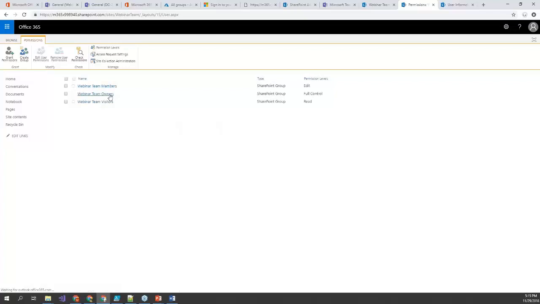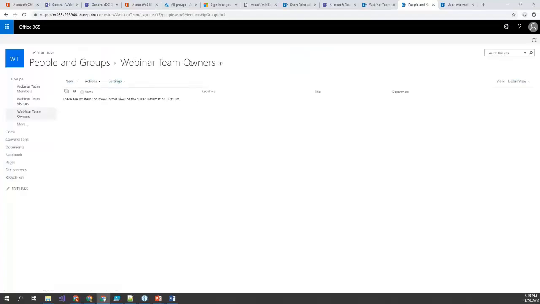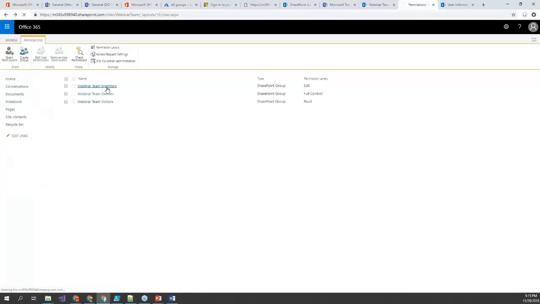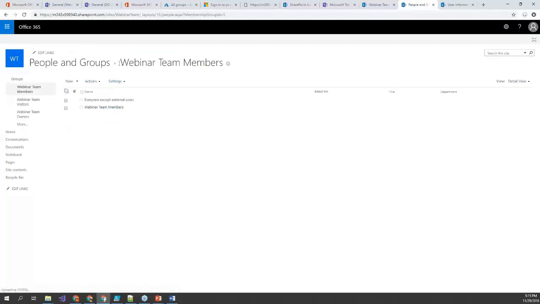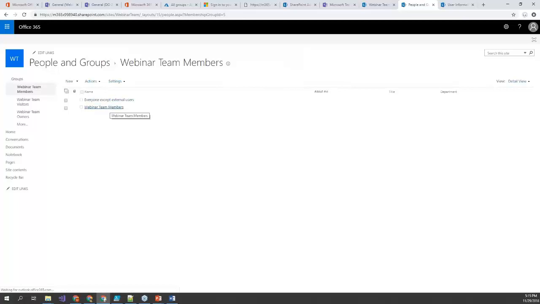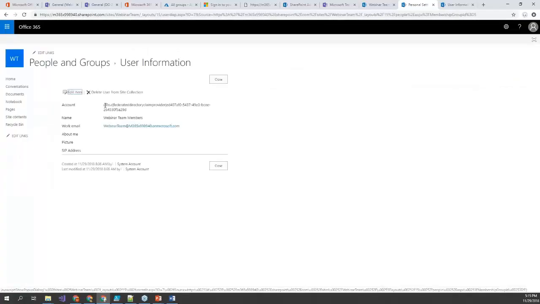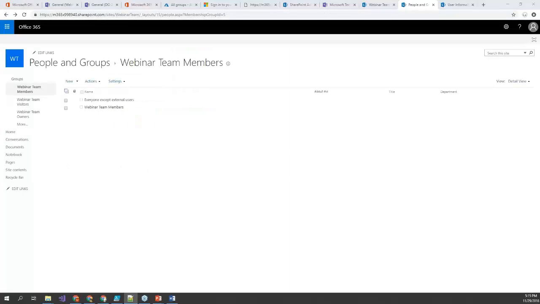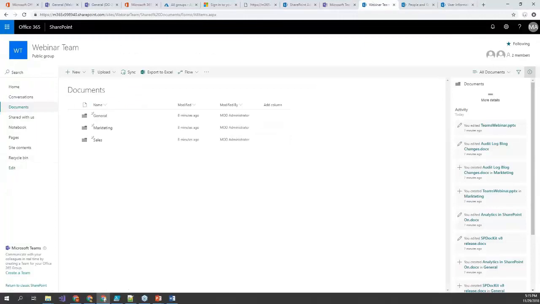said before, inside the owners, maybe not the owners. Oh yeah, that's not showing, it's hidden. But inside the members, the first one that I checked was the SharePoint group. And inside that is the actual Office 365 group. You can validate this if you check the actual account. So that's definitely coming from Azure AD. And that's how it looks from the SharePoint side. Let's go back to the presentation.